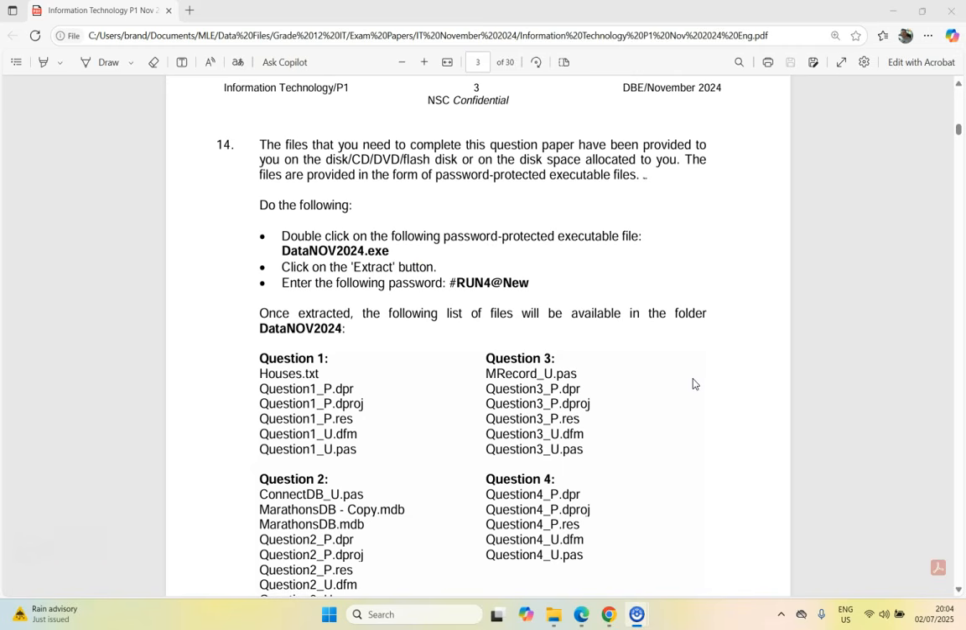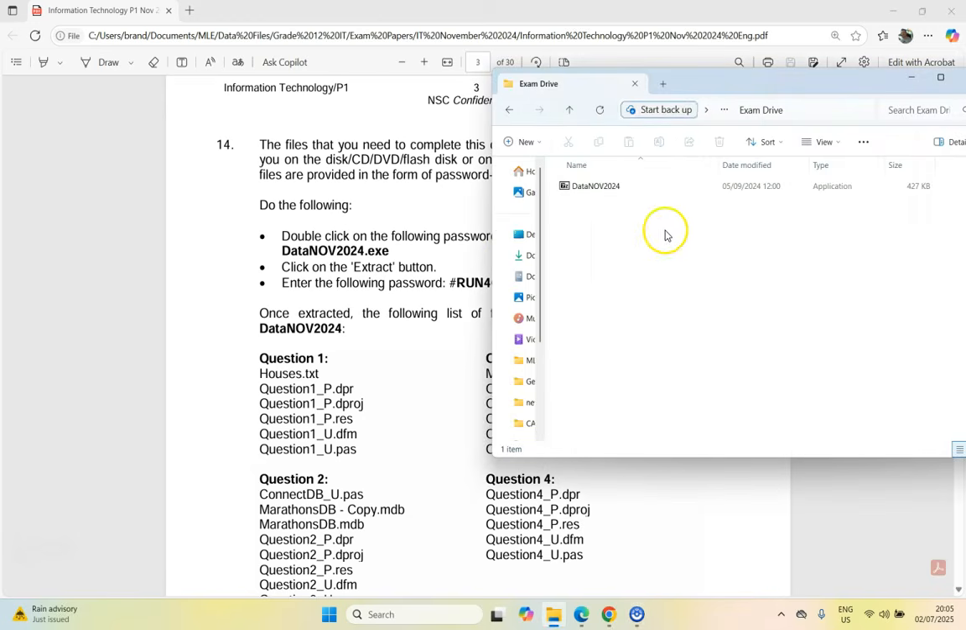And that involves getting an exe file, which they mention here in the instructions, that you have to extract the data files and they will give you a password. So over here, let's pretend this is my exam drive. That is the exe file which your school or organization that you're writing the exam with will give you. You can see it matches the name and we're going to double click on it.